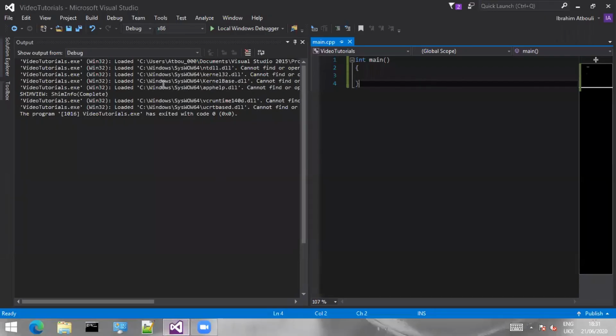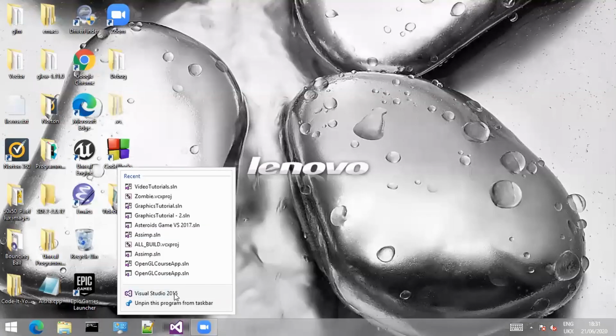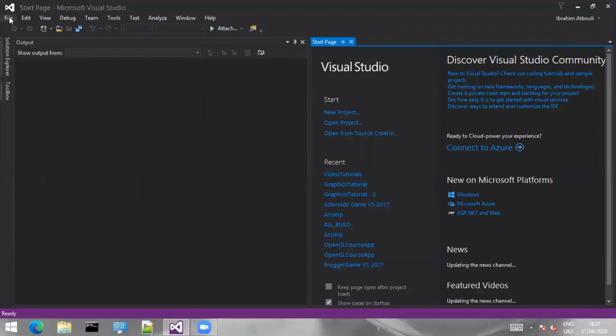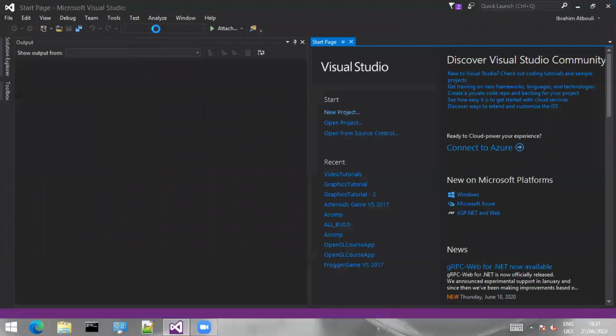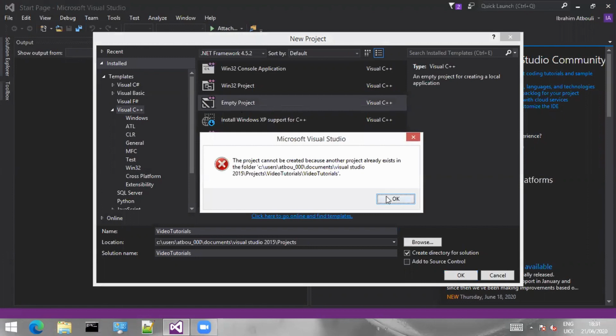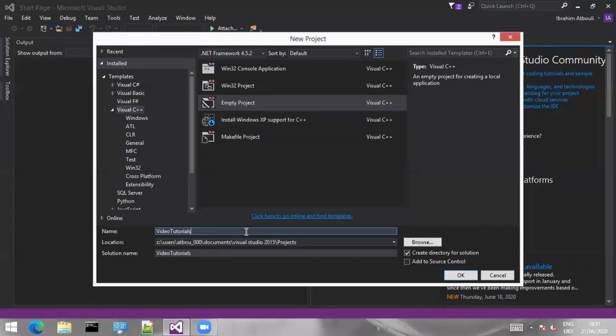So if you're doing it on Visual Studio, you just need to open Visual Studio and go File, New, and then Project. Choose Empty Project. And let's call it Video Tutorials, or just Tutorials or Demos.